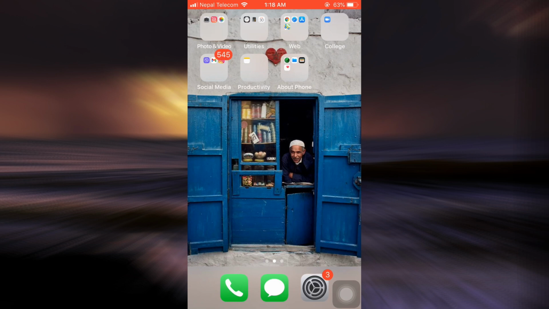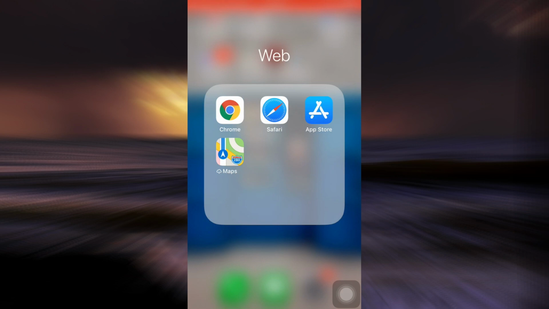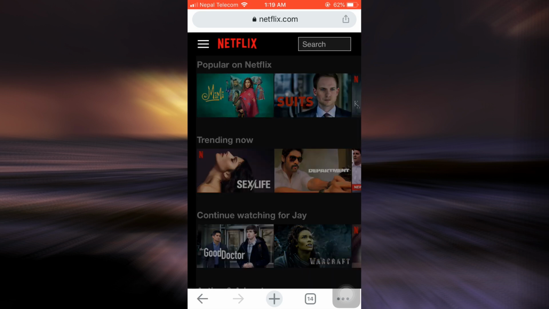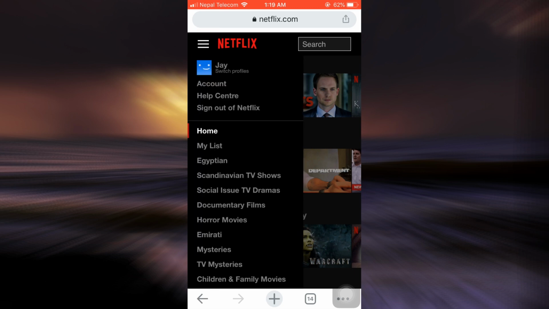For this, you don't have to use the Netflix mobile app. You have to go to your web browser and get along with the procedures. So first of all, open up your web browser and then go to www.netflix.com and make sure that you're already logged into your account. If you're already logged in, you can see that on the upper left-hand side, there are three horizontal lines. Once you tap on it, you have to select the option of account.